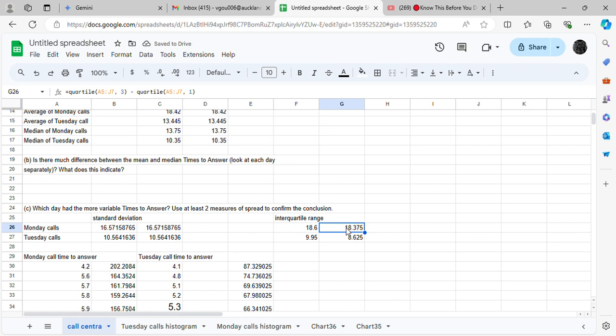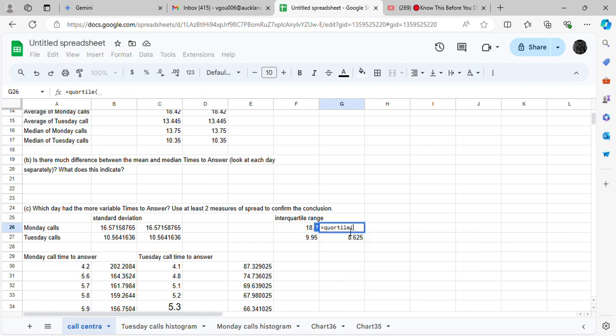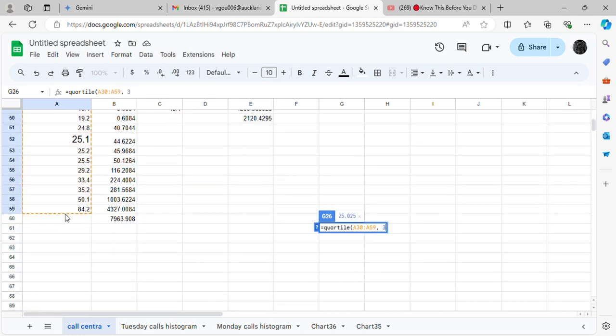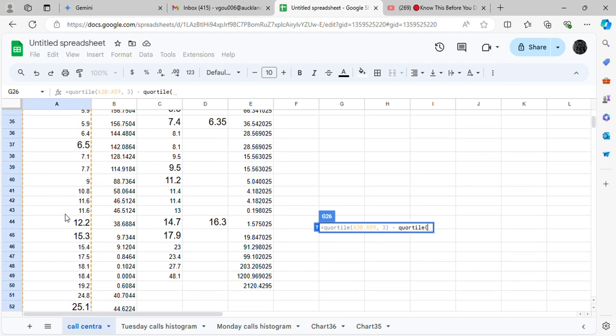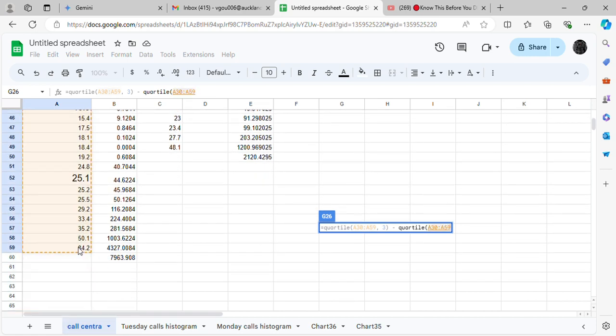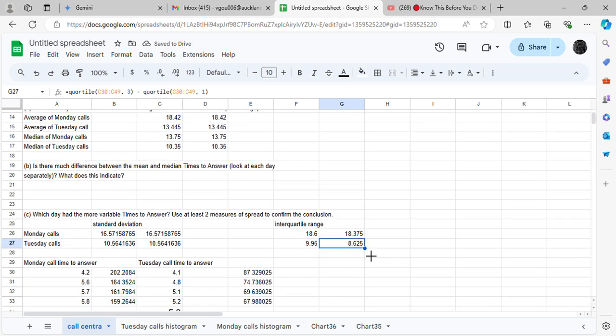And for the Monday calls, equals QUARTILE, select the Monday calls to answer, comma 3, minus QUARTILE, select the calls to answer for Monday, comma 1, and that's 18.375.